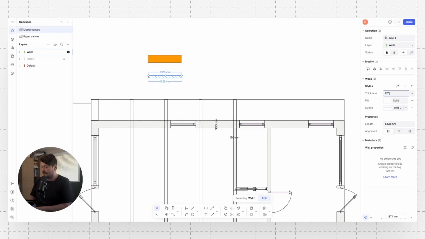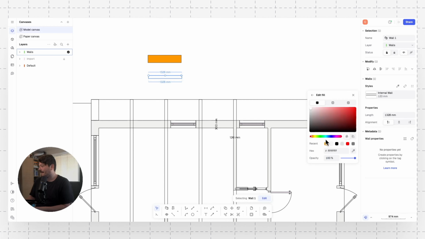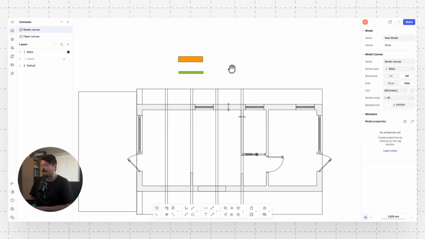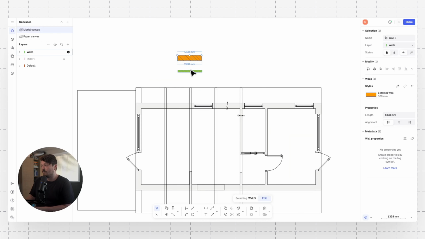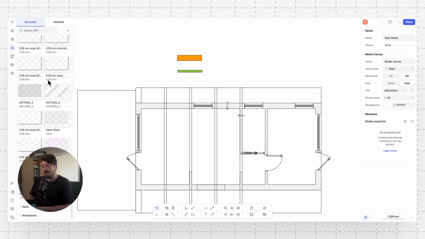So again, I'll change this to a 120 wall. I can save the style. I'll call that internal wall. And again, I'll just pick a color and go from there. So those are our 2 wall types. And in the styles tab, which is on the left-hand side, we can see we have those 2 wall types there. And again, I can edit those from the style tab.